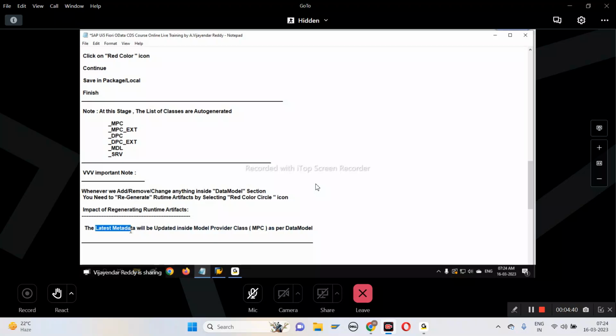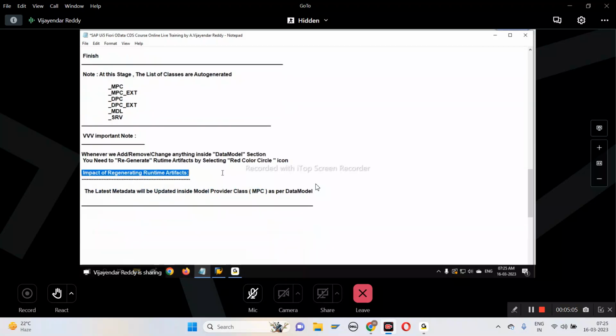If the latest metadata is not updated, what happens? When you execute a service, there will be inconsistency between the data model and the MPC class, and you'll get errors. You'll get some errors while executing the service because metadata is not consistent across the data model and the MPC class. You can execute a service without regenerating, but without regenerating, there is an inconsistency in metadata, so you'll get errors at runtime.